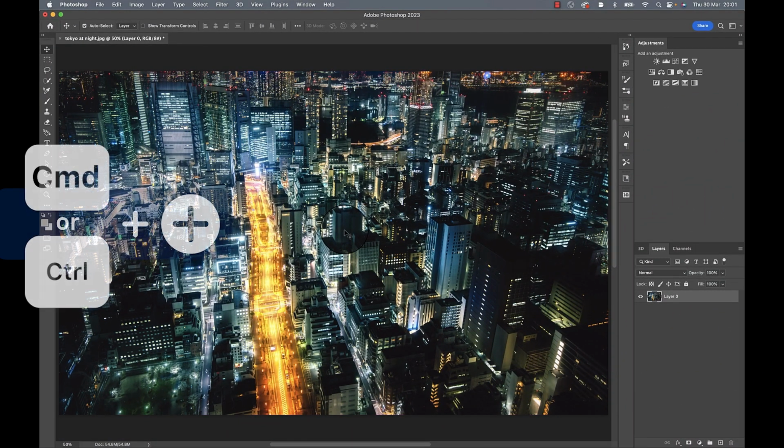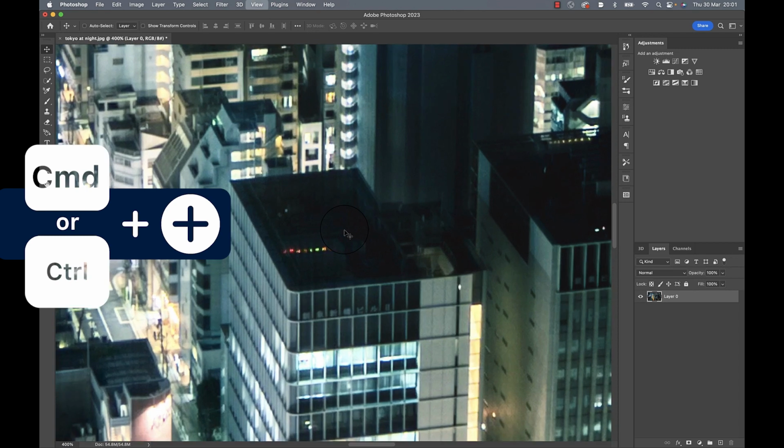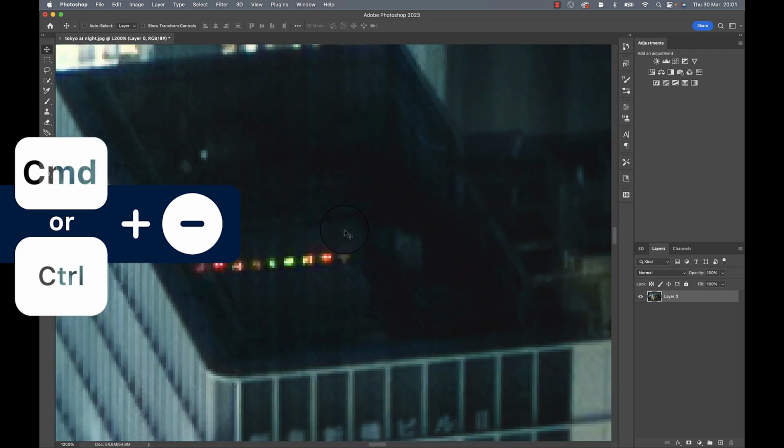To zoom in, you can simply hit the Command or Control and the plus sign, and to zoom back out, you can hit Command or Control and the minus sign. But you may have guessed it, that's not all.